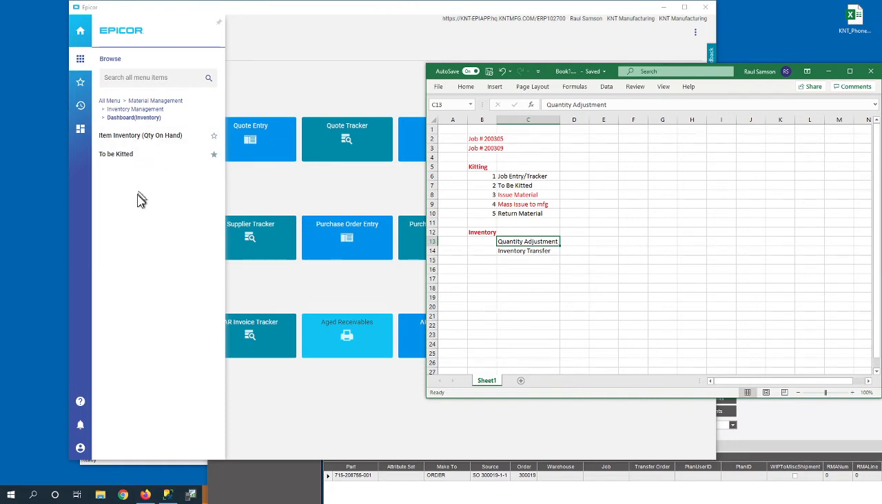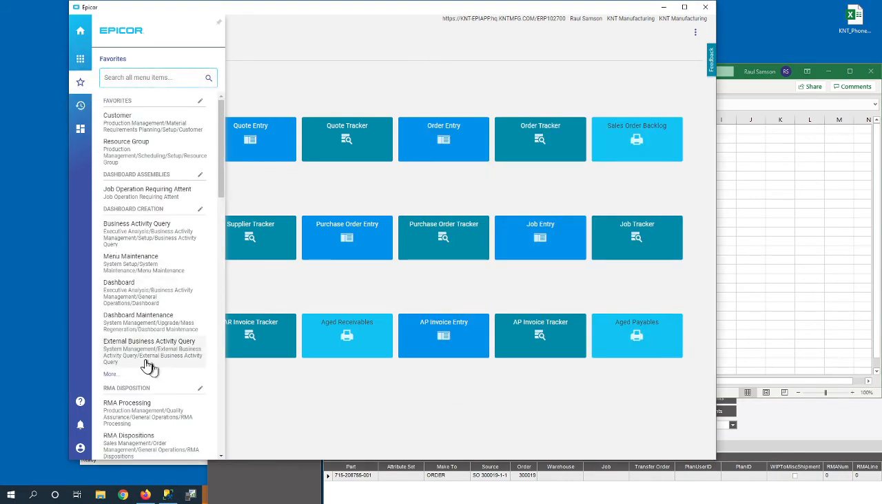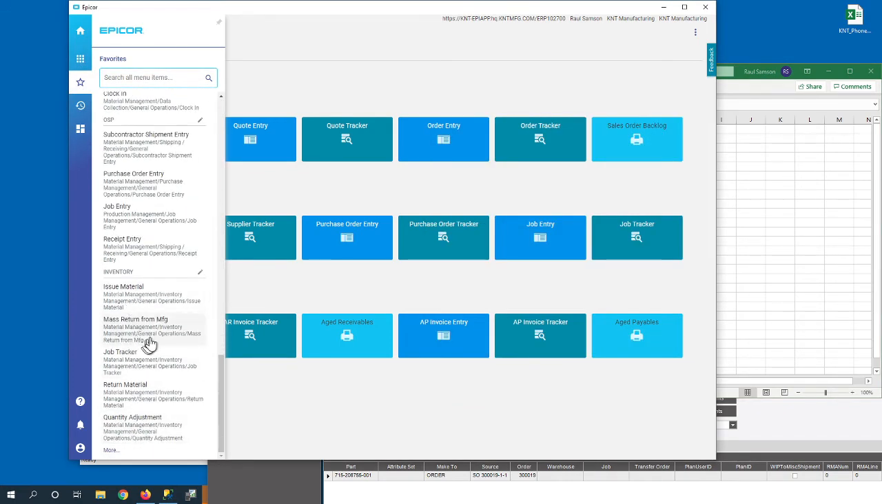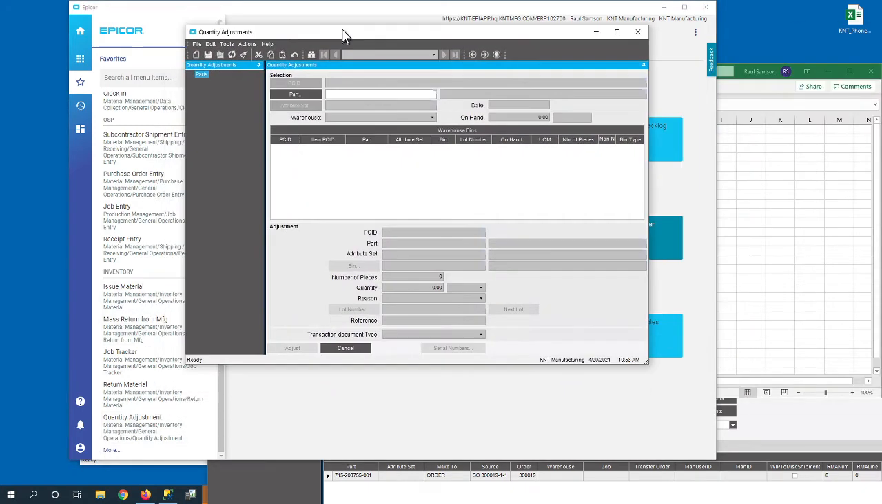So what you're gonna do is click this quantity adjustment. Actually, it's already here in my favorites. I go to inventory. Where's my inventory here? There is what you call quantity adjustment. I believe that Kwang will also put this in your favorites, and this is how it looks.